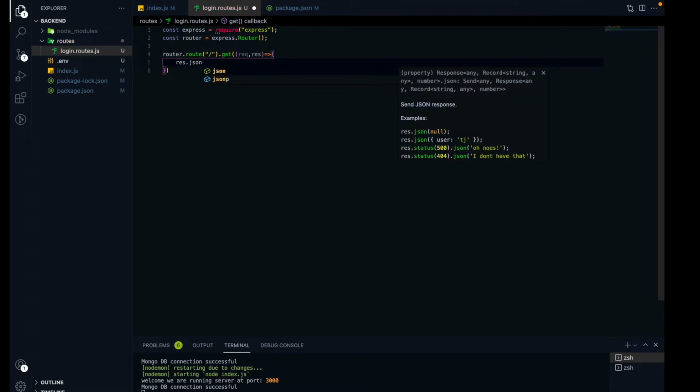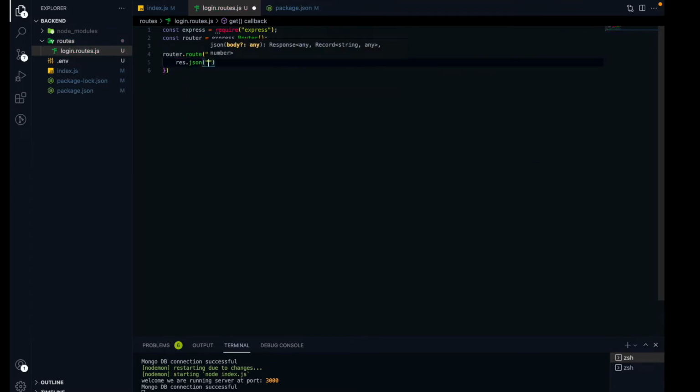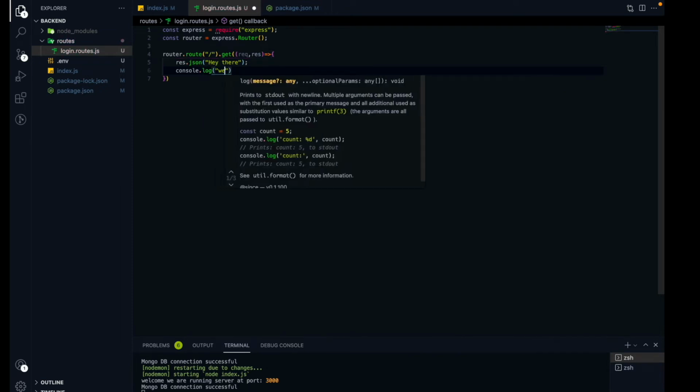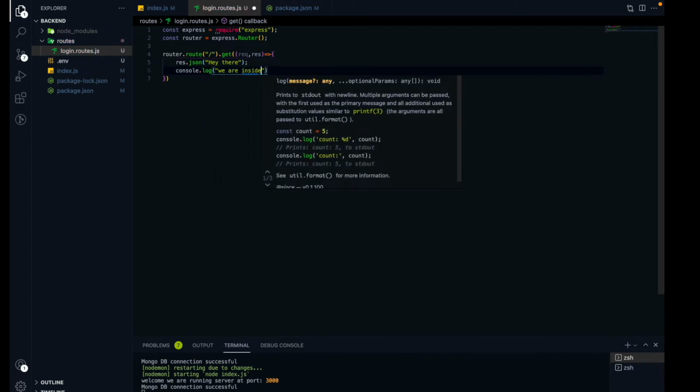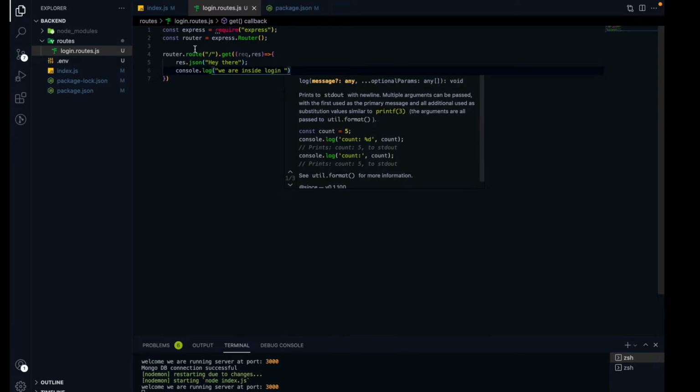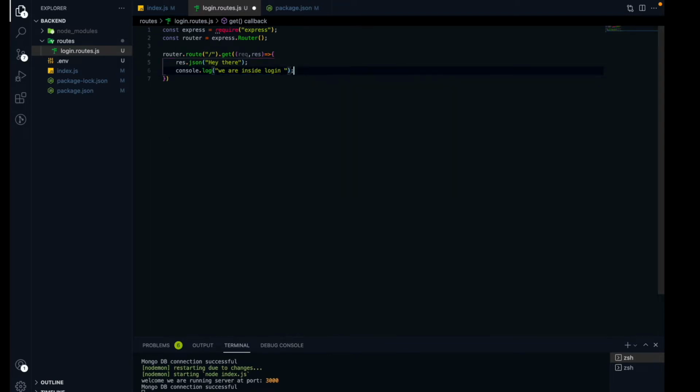response.json. This is just an example. Okay, hey there. And also we can console log here. We are inside login. Okay, now this is added.